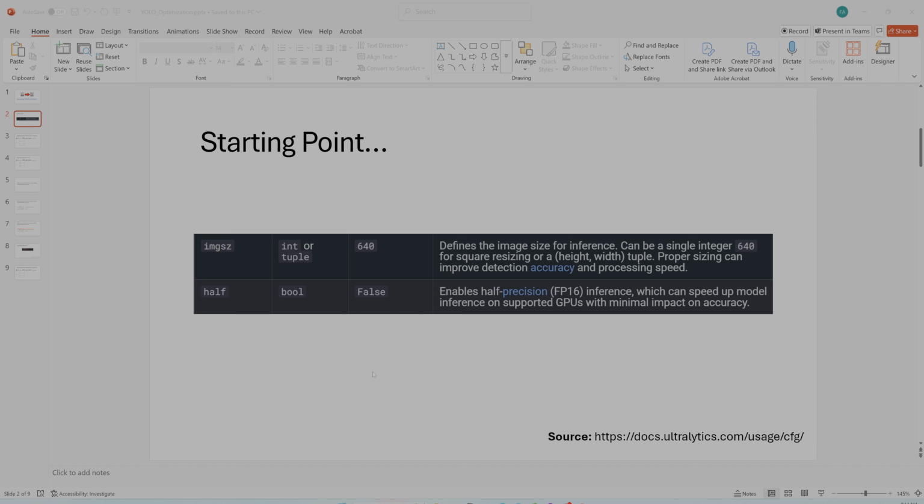The other way that you can get some boost in speed is by setting the flag half to FP16. In other words, set it to true so that you are loading in a smaller size, or rather a quantized size, of your model for doing inferences.